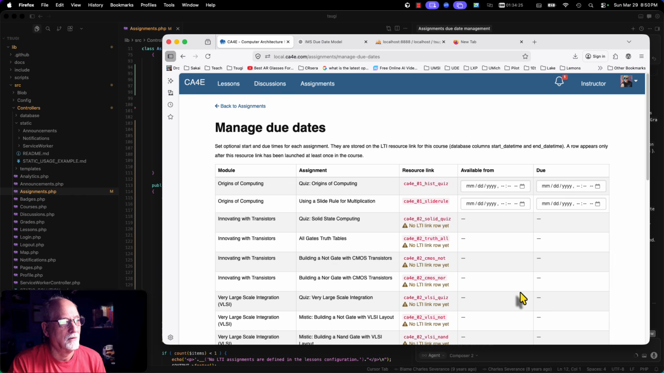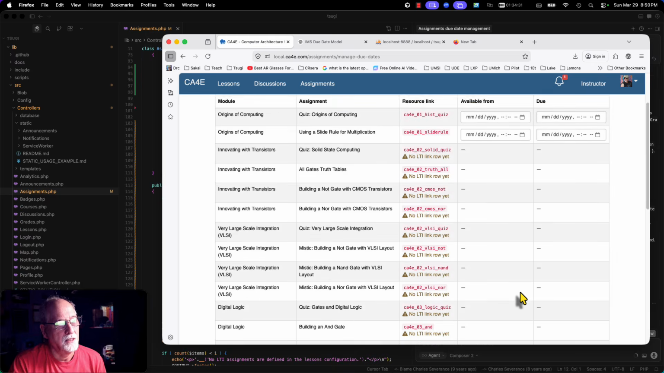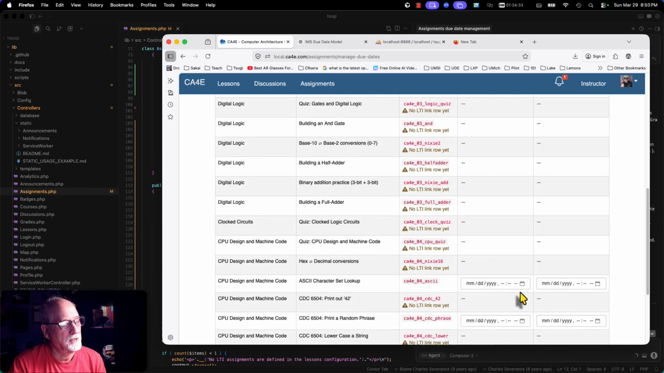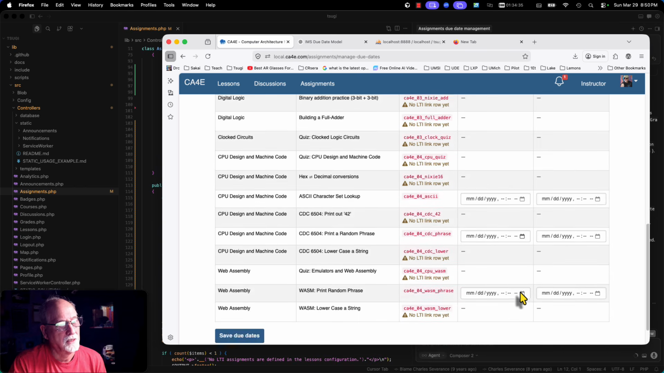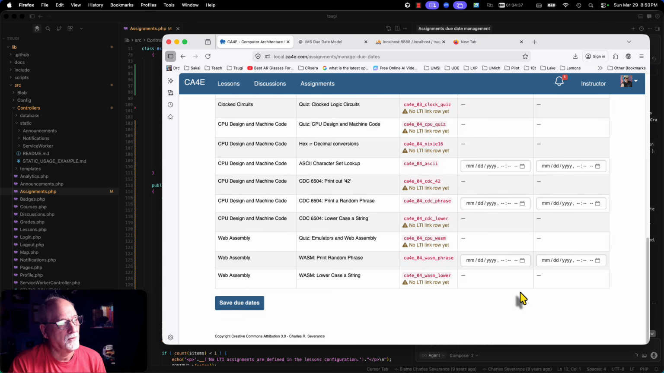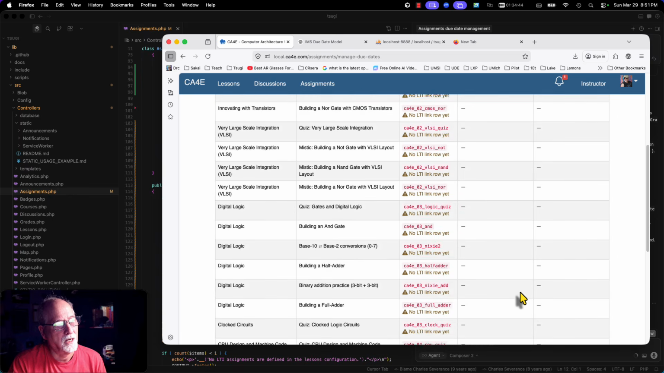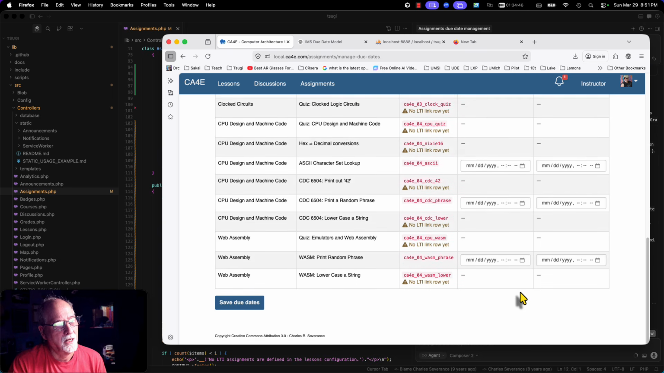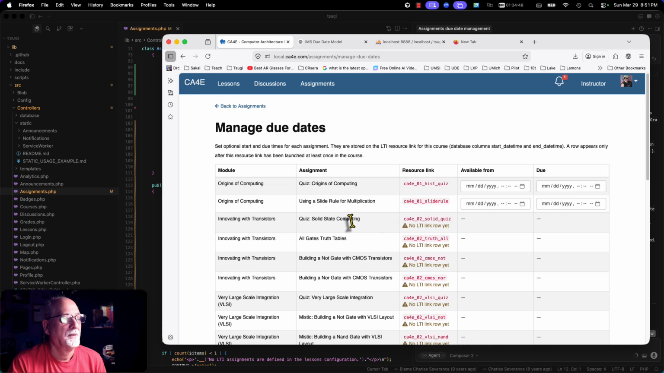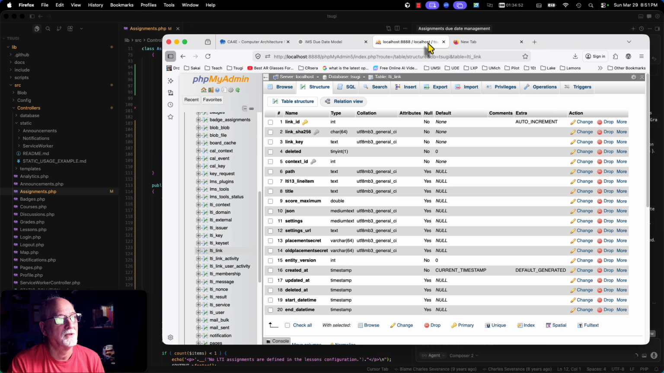Oh, no LTI link row yet. Oh, interesting. No LTI link row yet. Huh. Yeah, that's because no one's launched it yet, and so there's no LTI link rows. So if you look at the LTI link rows, I never even thought of that problem.